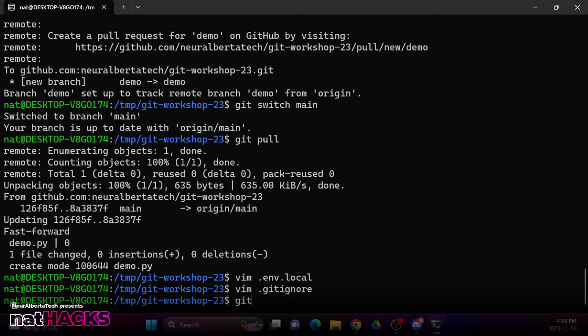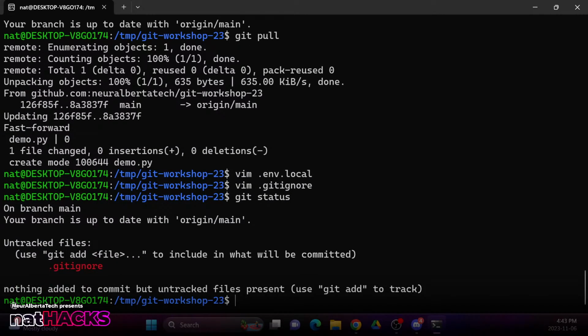So now if I do a git status, you'll see only the .gitignore is going to be tracked, but that .env file is no longer going to be tracked, right? Now I'm going to show you a slightly different problem. Okay, this is great, but what if I want to have an exception, right? Let's say I want to have a .env.example. I want to track this one.